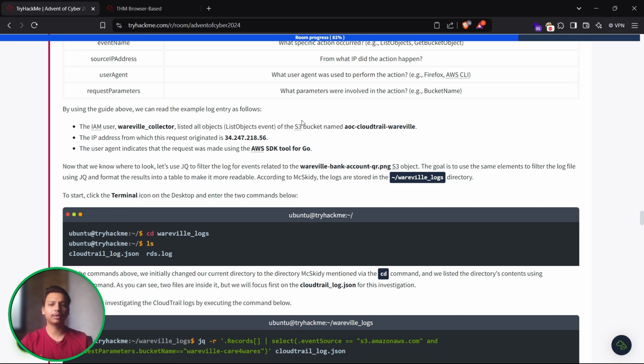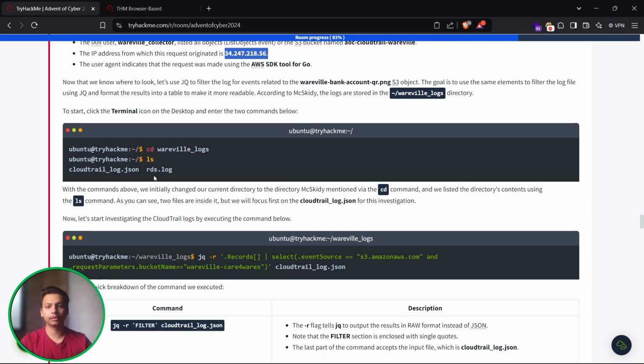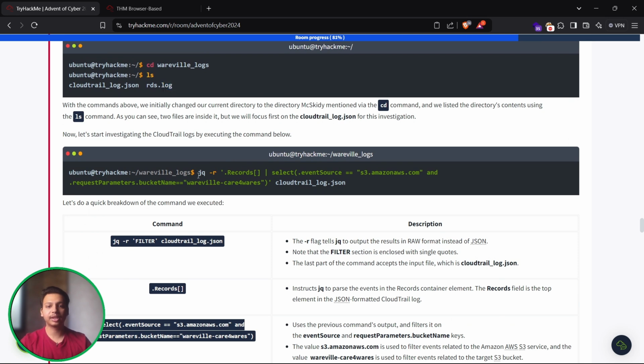By using the above guide, we can start performing the analysis. So the IAM user, Wheel Will Collector, listed all the objects which we have seen. The IP address from which the request originated is 332.247.214.56. The user agent indicates that the request was made using the AWS SDK tool for Go.